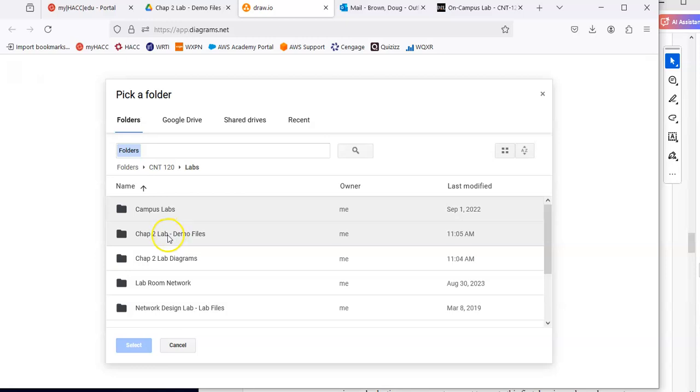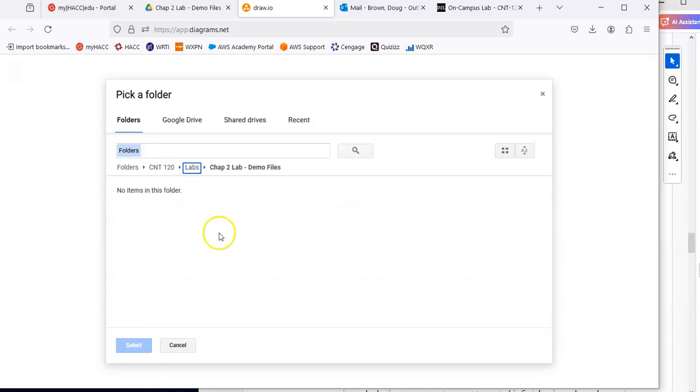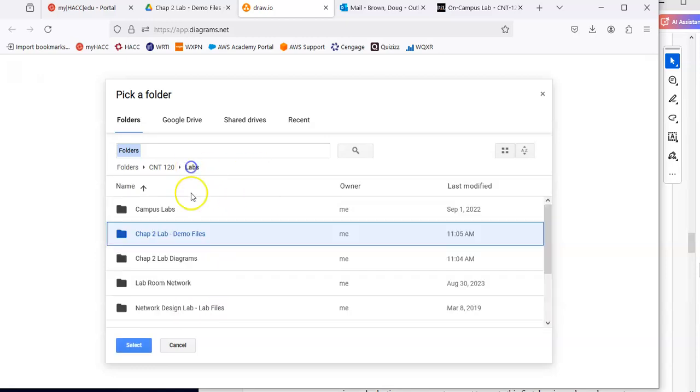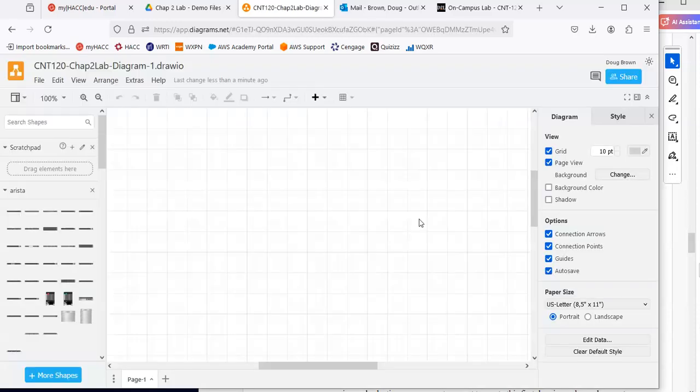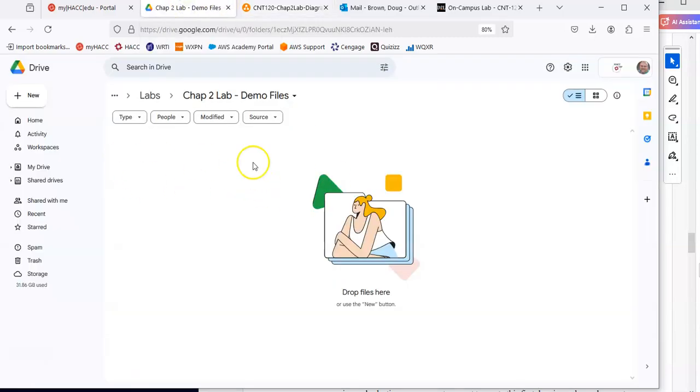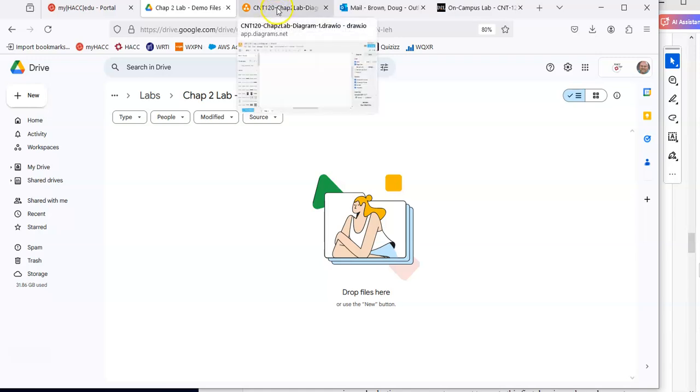In my case, I'm calling it demo files, but I'll look for the Chapter 2 folder, and I will put it here. So under my labs, I'll highlight the Chapter 2 demos. That way I know the diagram goes there, and I'll do select. And it should now be saving this diagram to that specific folder, and I'll do save. And it should be creating this and saving it to my drive. All right. And eventually I will see that pop up here as a file that I'm saving. So give it a little time. It should show up there.